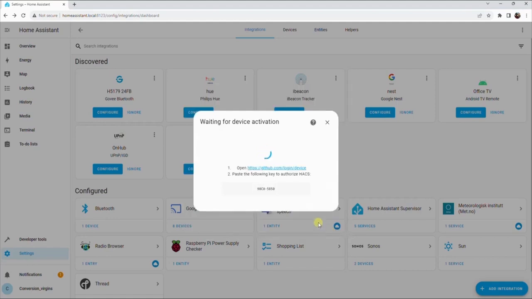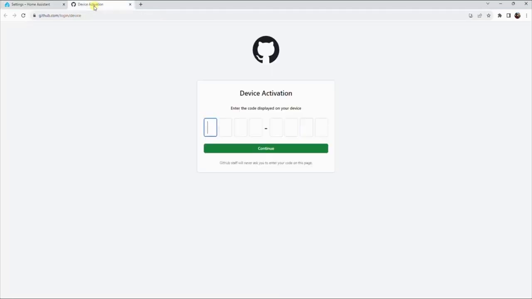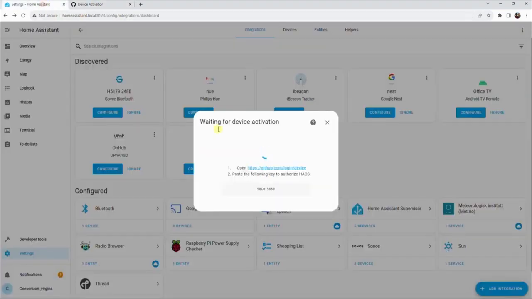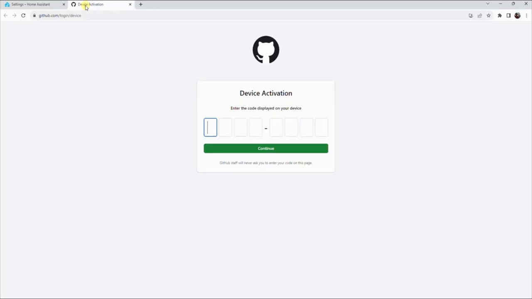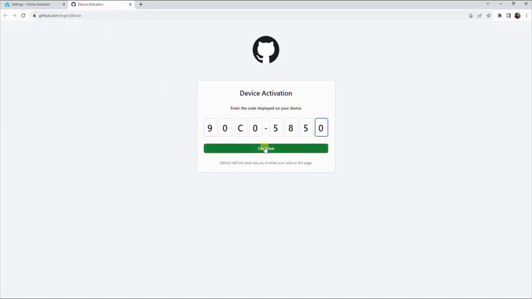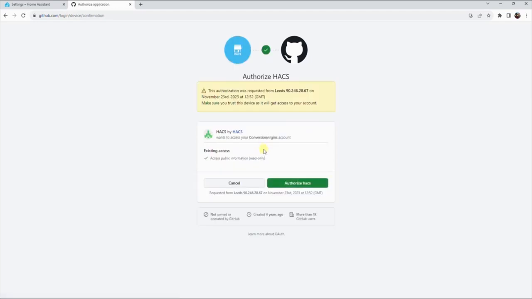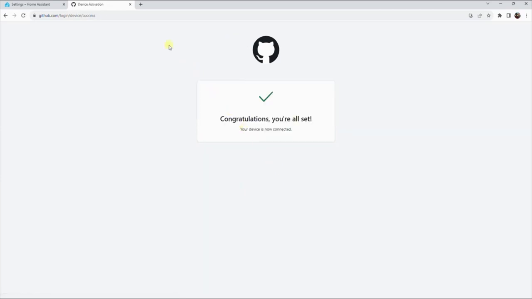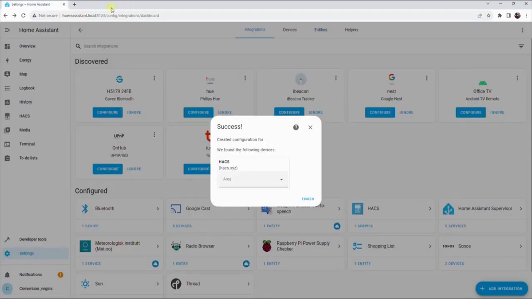Now open the link on a new tab. You can do this by right-clicking on the link, then pressing Open in New tab. You will now see that the link has opened in a new tab. We now need to add the code from Home Assistant. Going back to Home Assistant, copy the code and then add it to the GitHub page. Then click Continue. Now click Authorize HACS. You can now close the tab.